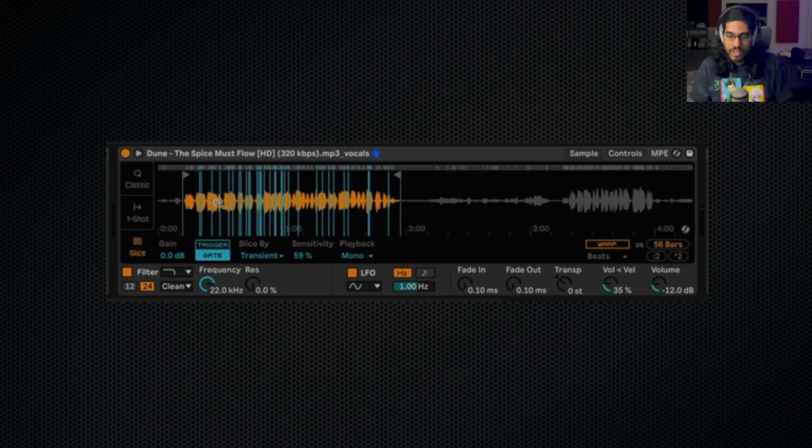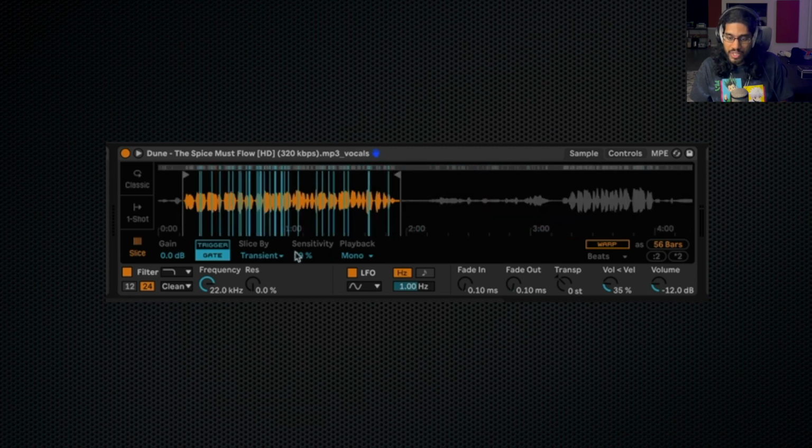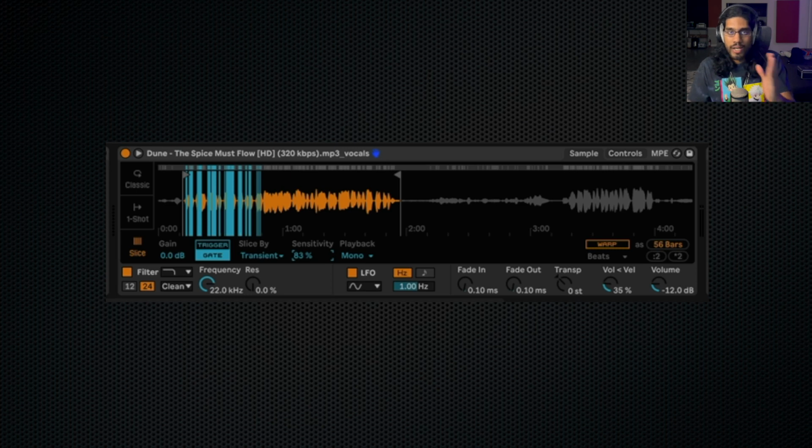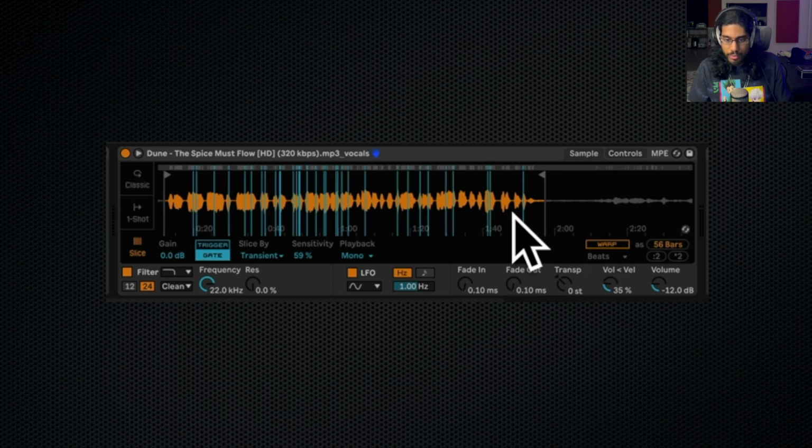It's able to catch these transients, and you can mess with the sensitivity of the transient detection. I have mine at 59%, but if you increase this, it's going to capture every single vowel and word. So I don't want that. I want it to be more sparse throughout this whole 2-minute region of the track and have it be a little bit more random.